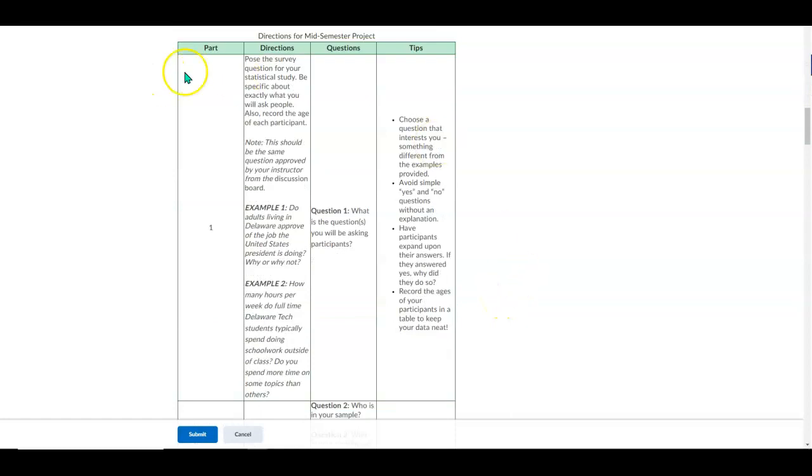So how this project is set up is part, direction, question, and tips. So it might be easier to print these out, which I'll show you at the bottom, and just go through by part. So you're going to be asking a question, and this is what your discussion board's about, and I will give you guys feedback on that and some things to expand upon so you have enough data, because the information you're going to collect for this project, you're going to use for the mid and end of semester project.